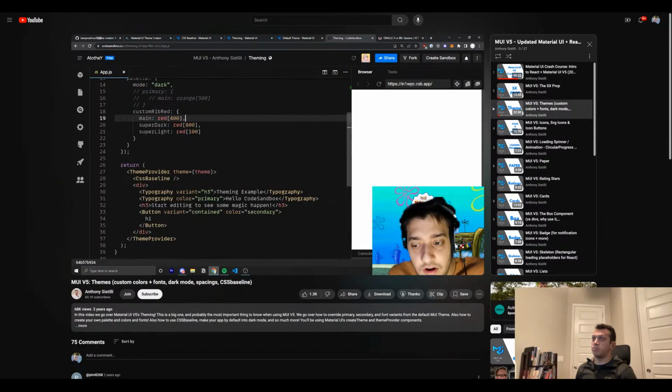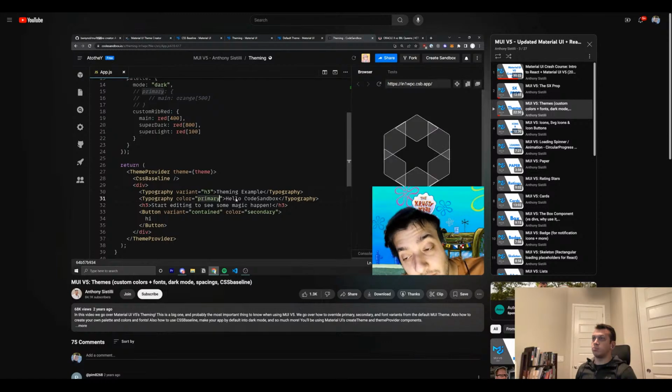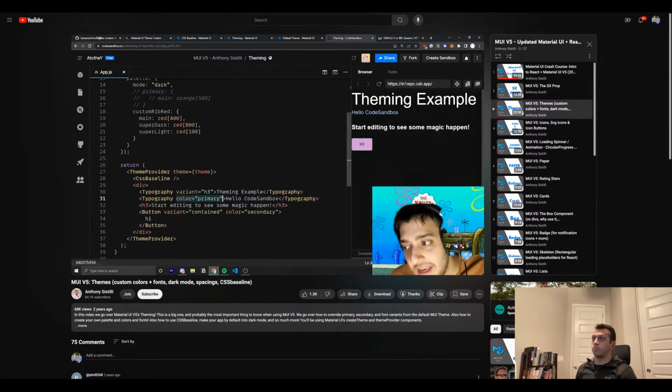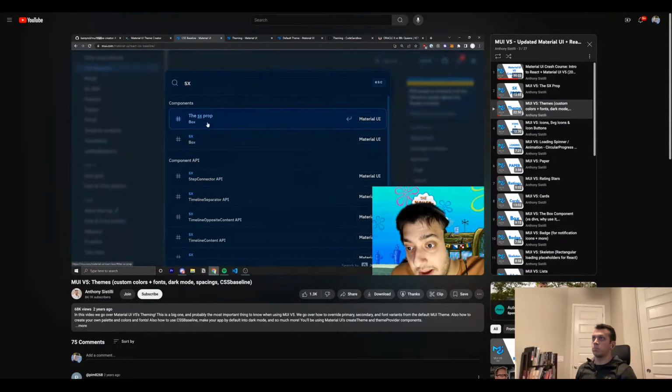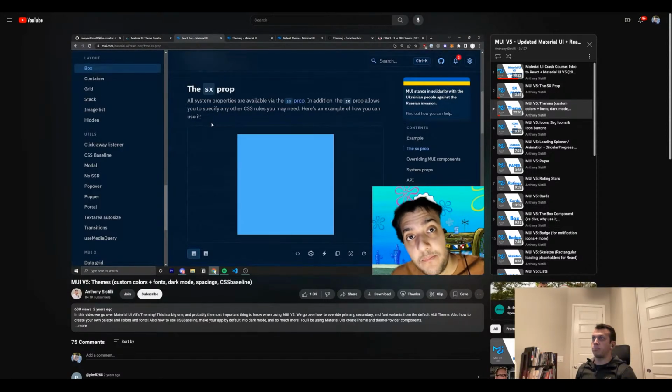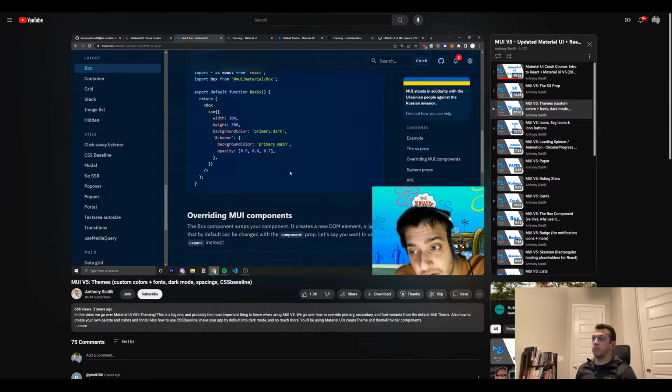And then over here, you won't be able to just pass it in through the color prop, but what you can use is the SX prop. And if you missed our video on the SX prop, let me pull it out pretty big. The SX prop is also a really big component in Material UI, so I highly recommend watching my video on the SX prop, which I'll have in the description.